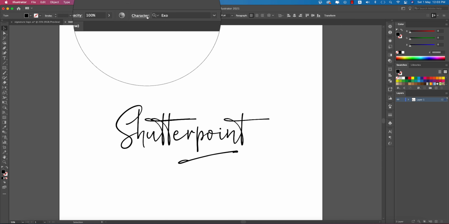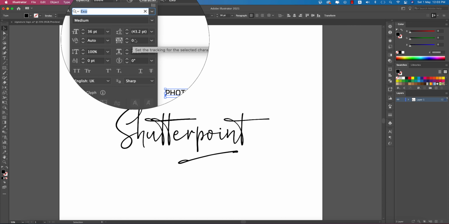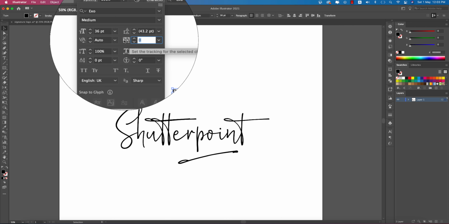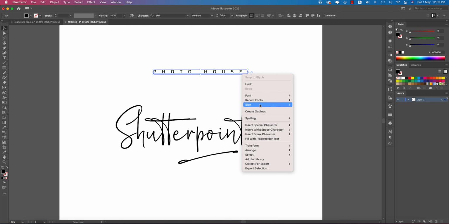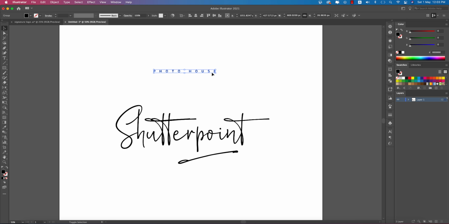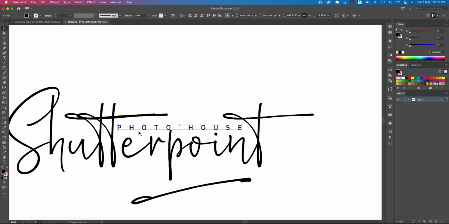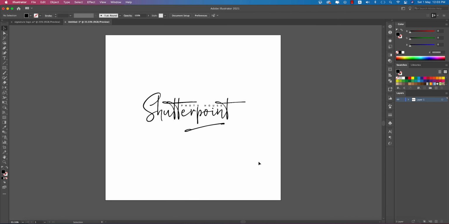And here go to the character options. Here is the option which is the gap between two letters. I'm giving this one 1200. Okay, that's fine. And right press and make it create outline. Okay, and place it over here and make this one a little bit smaller, starting from the E and ending in the N. So our font is ready.